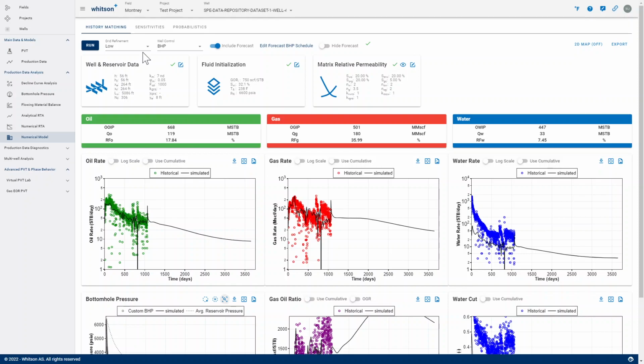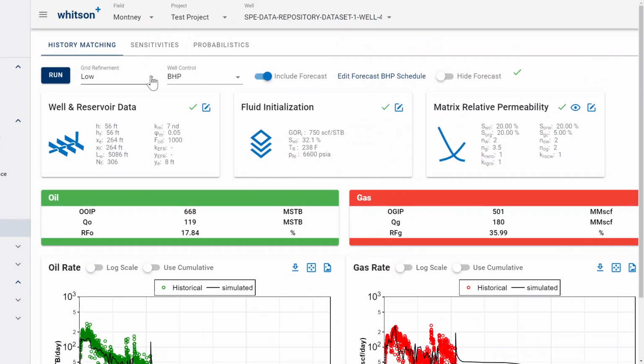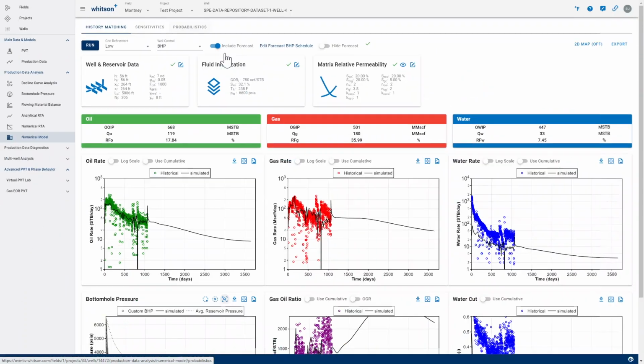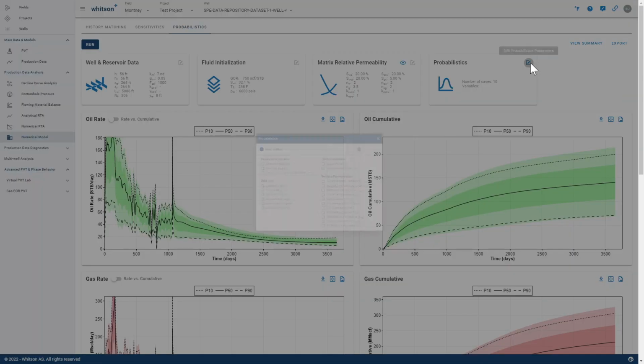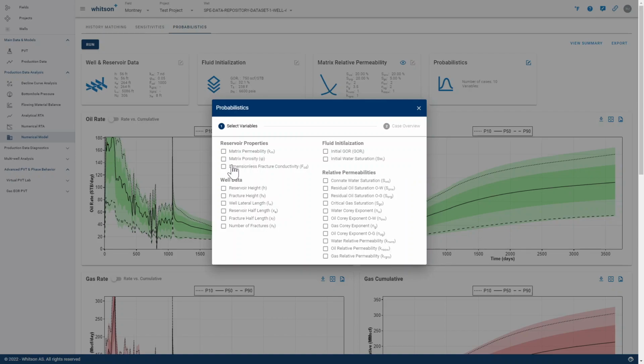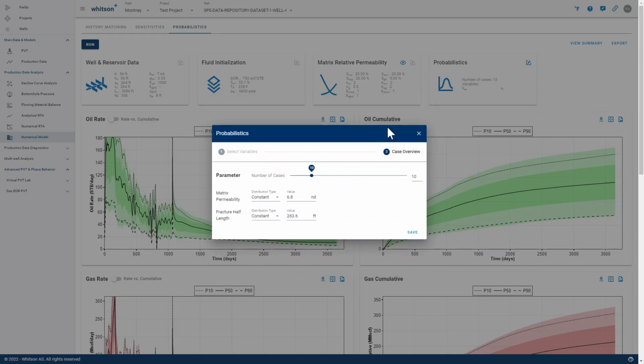So when you're done with your history matching case and forecasting, you can run a so-called probabilistic study on your history matching case in Whitson Plus. To do that, you simply just, in the numerical model, click probabilistics, and then you open this probabilistic card. And what you do here is to pick the parameters that you like to consider uncertain, for instance, the matrix permeability and fracture half length in this example.